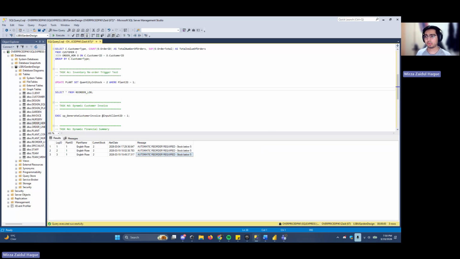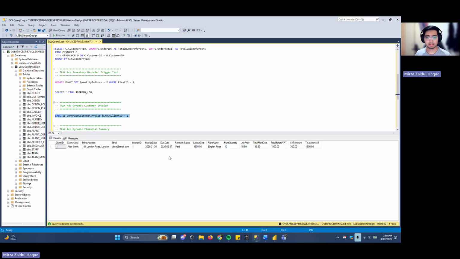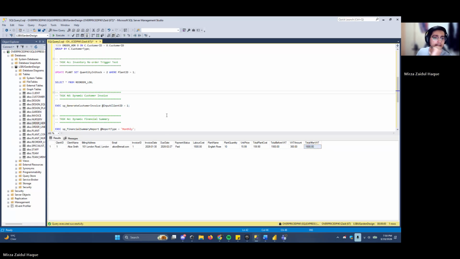Now we move on to task 4D. Here is the execution of my dynamic customer invoice stored procedure. It uses an input client ID to join 6 tables together, dynamically calculating the plant costs and returning a fully structured invoice right here. As you can see, it shows all the payment status, labor cost, plant name, plant quantity, the price and everything else. So it's pretty self-explanatory here.